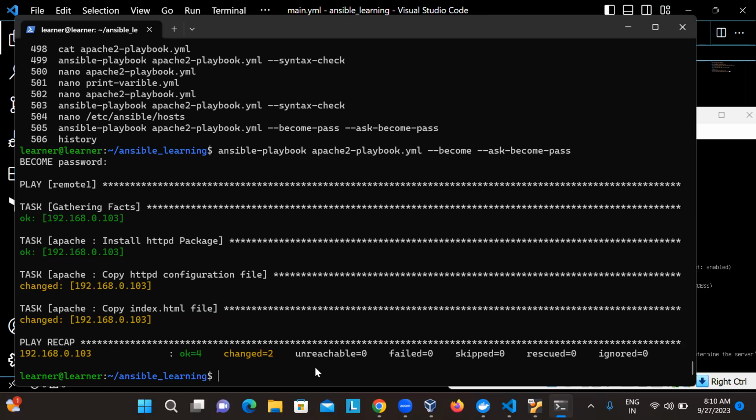Okay, this is what has happened. In total, it executed the four tasks and all are okay. When you say changed, it means the task status changed from okay to changed. That's why it also counts under the Apache 2 here. Okay, now this is the information.